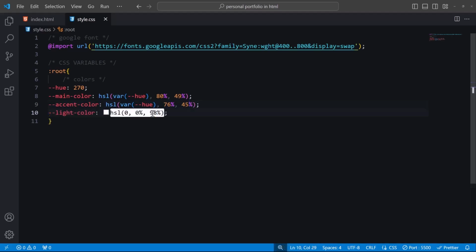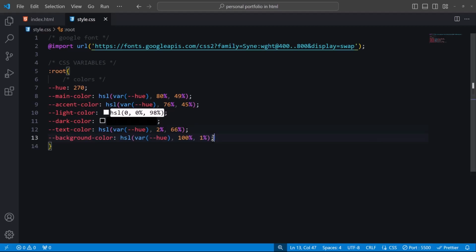Moving to light color, this is nearly white, while dark color is almost black. Both are essential for adding contrast between text and backgrounds, promoting readability and visual balance. For text color, we apply a low saturation of 2%, giving it a neutral appearance, and a lightness of 66%, resulting in a comfortable, slightly darker shade that's easy on the eyes. We then set background color to be nearly black, but with a hint of our hue variable for added depth. For card BG color, we use 10% lightness to make it just a touch lighter than the background, creating a subtle contrast that allows cards to stand out gently.